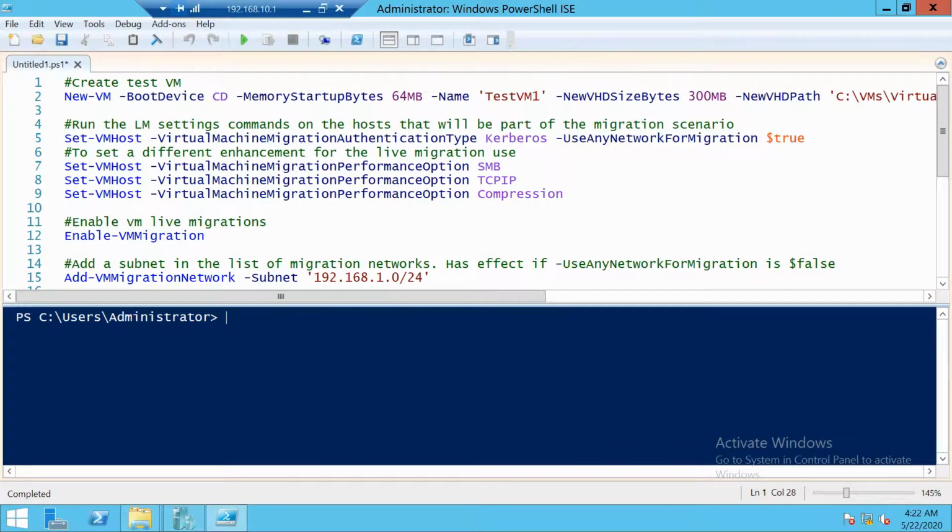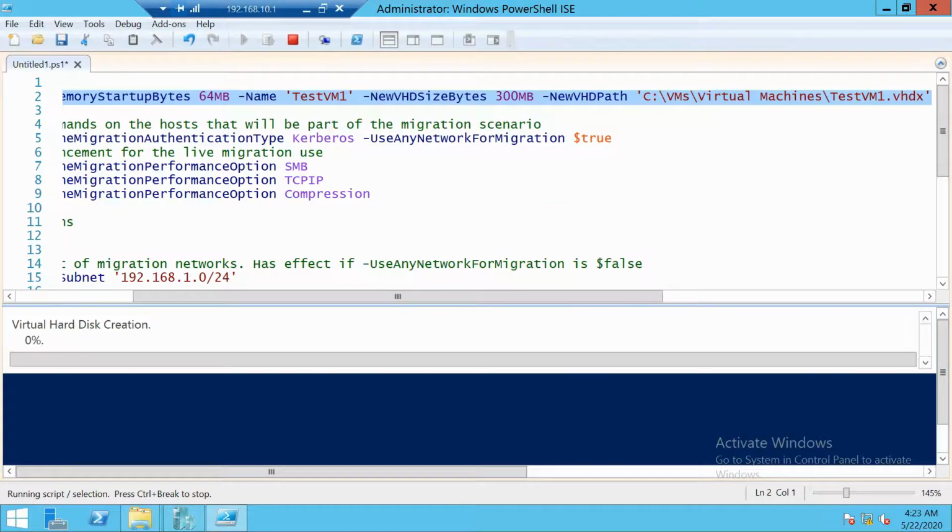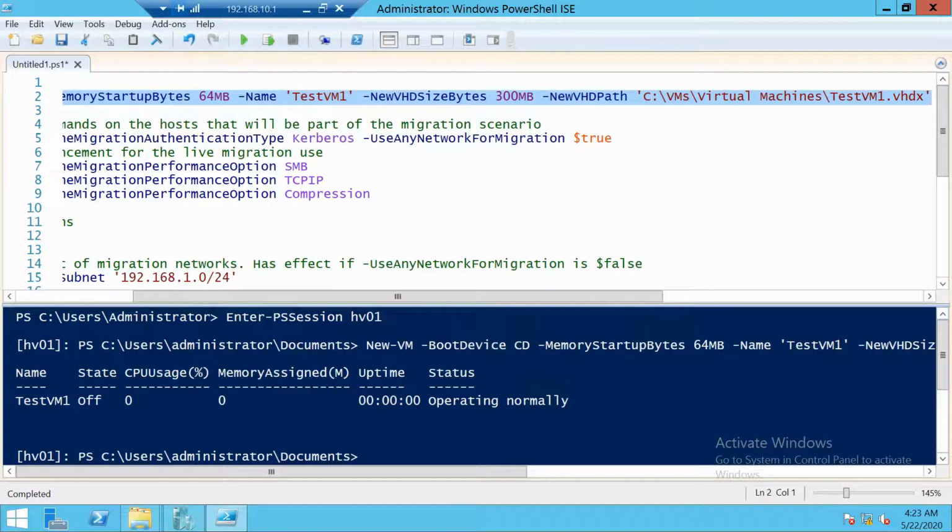So now that we talked about what live migration is, let's actually see how we can configure it and use it with PowerShell. The first thing I want to do is create a virtual machine for testing on HV01. Let's connect to it with PowerShell remoting. And let's create our test machine. If you have a test machine already, you don't need to do this, of course.